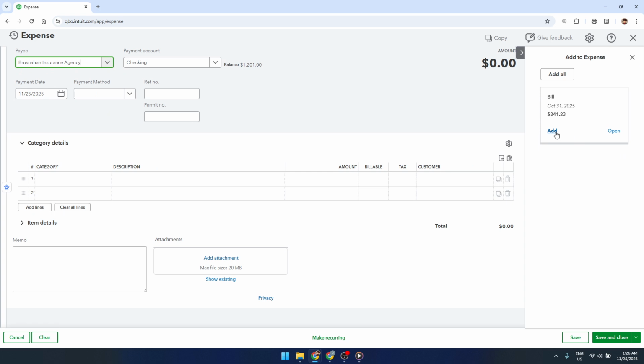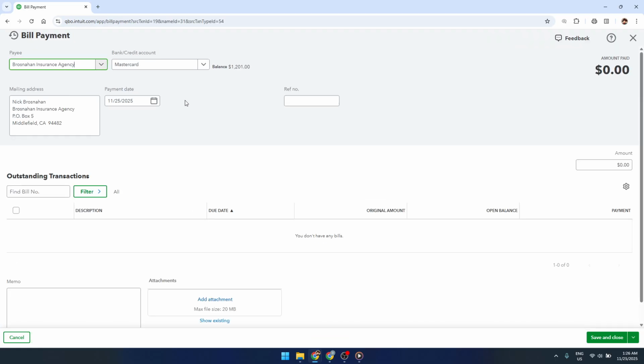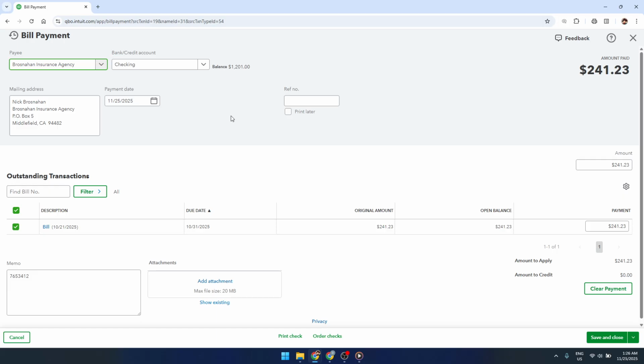Next, choose the payment account you used for this purchase. This might be your checking account, a credit card, or even petty cash. Picking the correct account ensures your bank and credit card balances inside QuickBooks stay accurate and match your real-world statements.